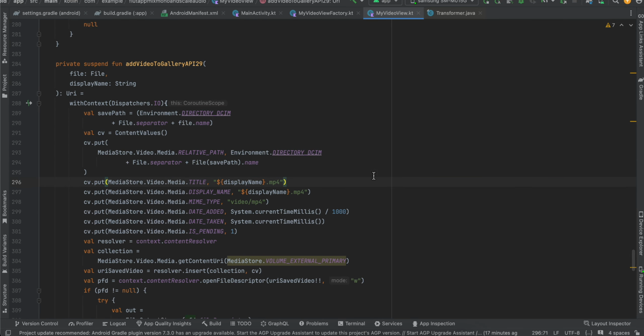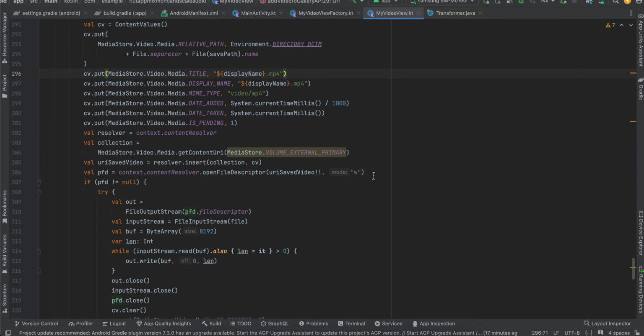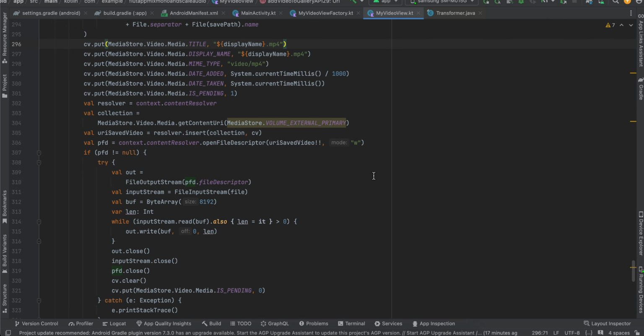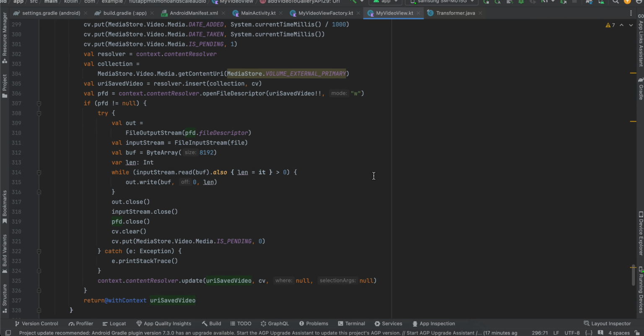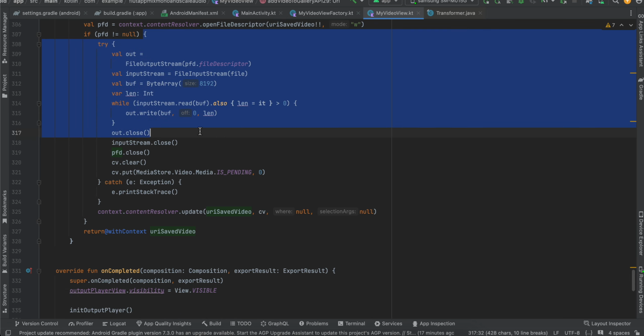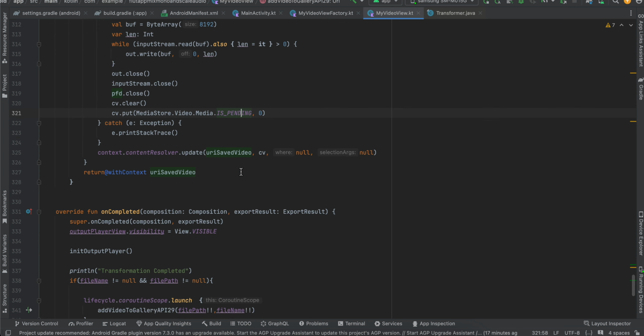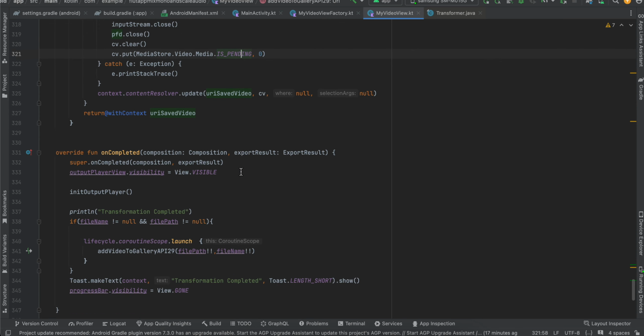Now this only works on API level 29 and above. If you want to save it for below API level 29, then you can follow my video on how to save it to downloads directory. This does not save it to the downloads directory, this saves it to the DCIM folder, which is the recommended practice. And here you can see we get this on completed callback, so this means successful.